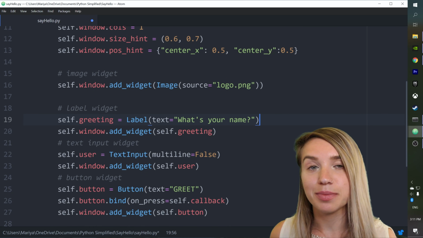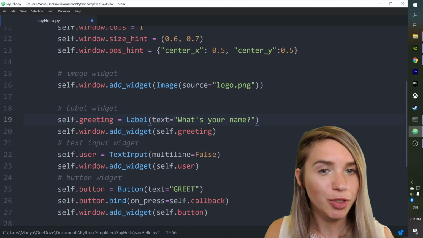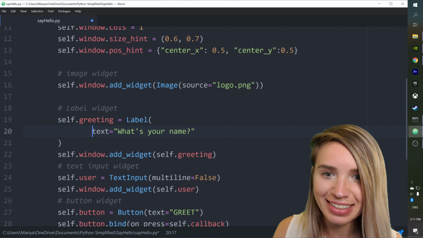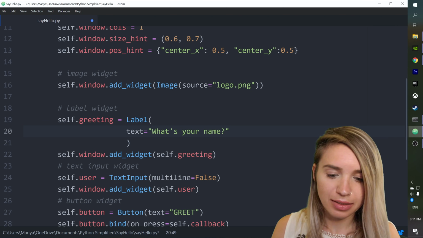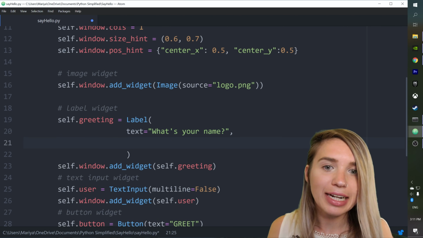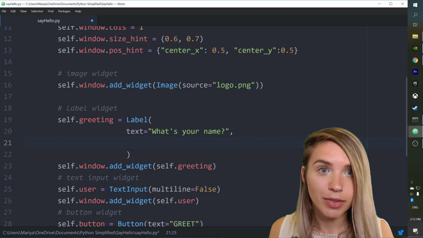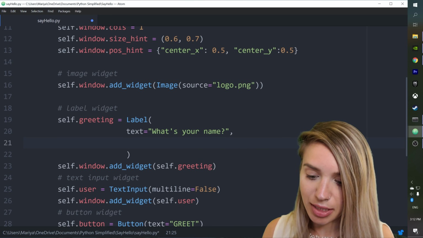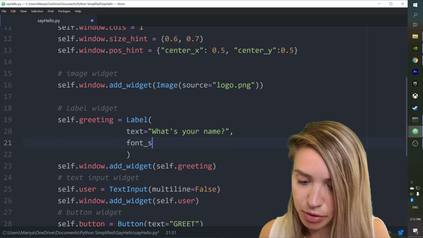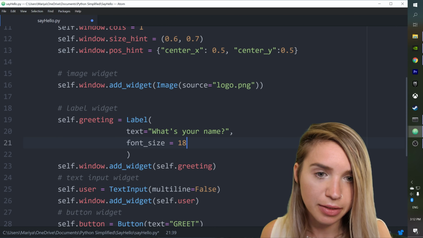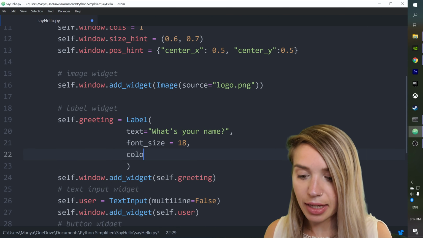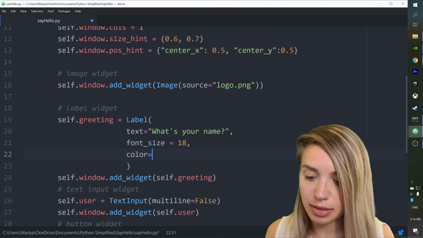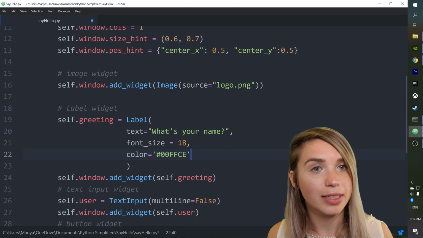Next, we will add some styling to our label widget. To do this, I'm going to arrange my code slightly differently. I hope you guys like it. We will add the styling attributes right inside our label definition. The first thing I would like to do is increase the font a little bit. That's why we'll type font_size=18. I would also like to add a color to this particular label, and in my case, it would be the turquoise color, the same as my logo.